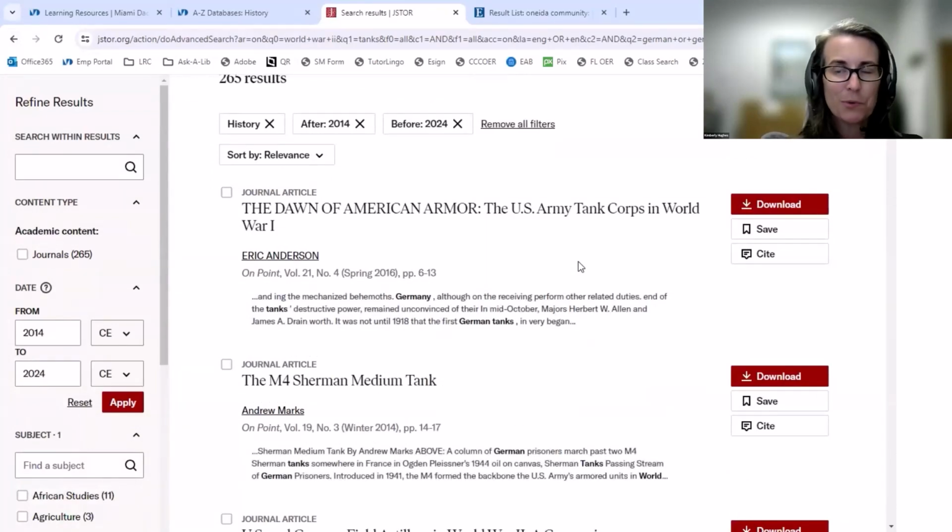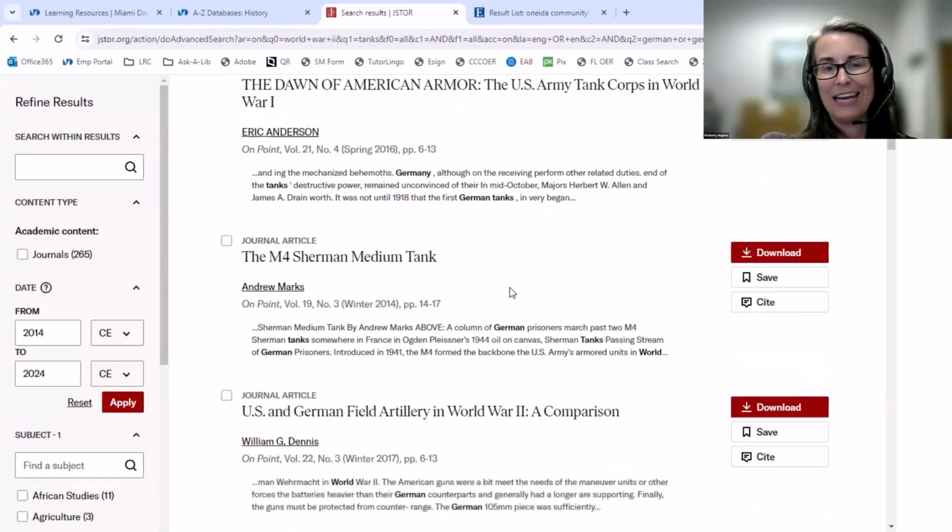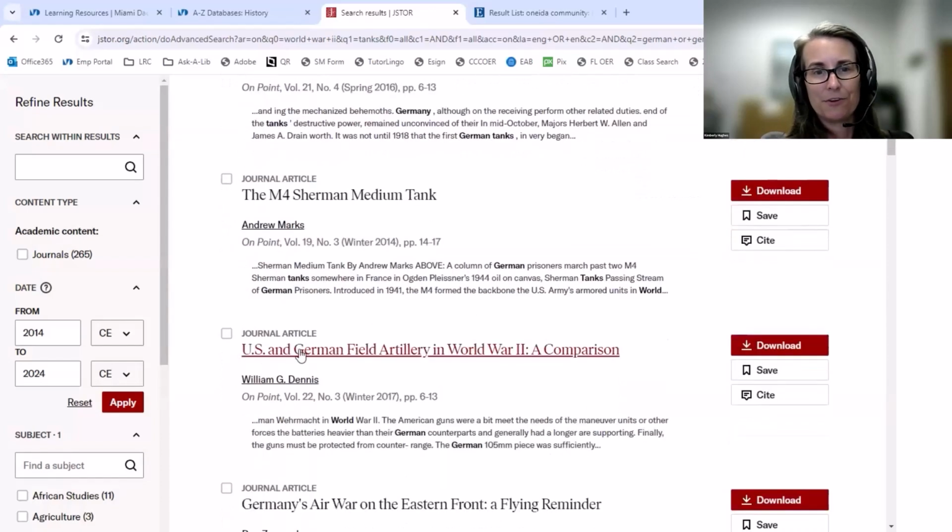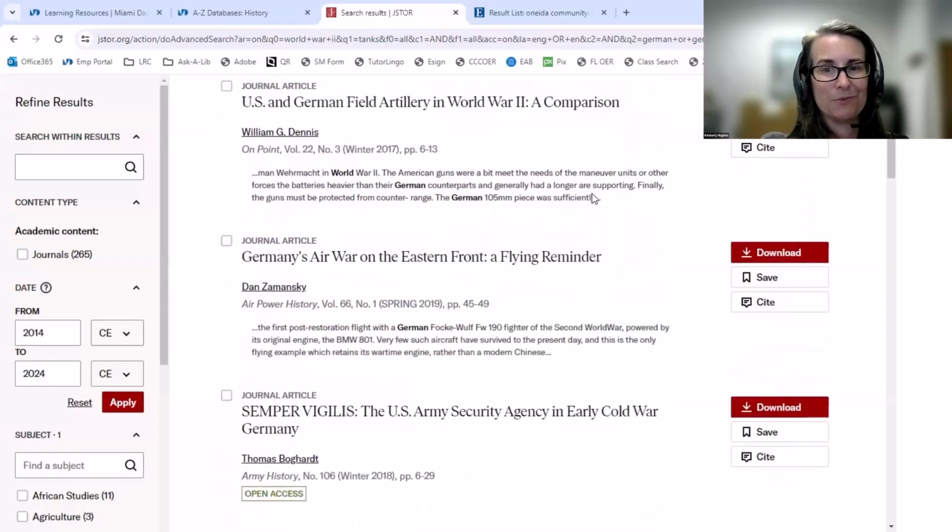So at this point, I have to decide how I would want to continue with this. And maybe at this point, it's tweaking it a little as well. And I always like to say, although the first one, US and German field artillery, a comparison, searching is an art and a science. Sometimes it's a matter of playing with it a little bit in order to find exactly what you're looking for.